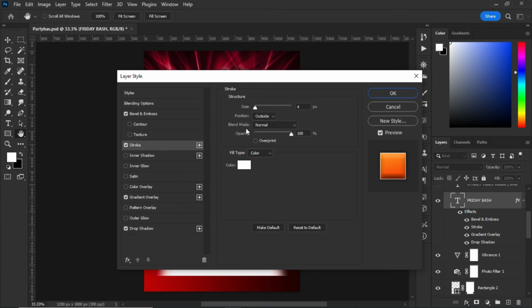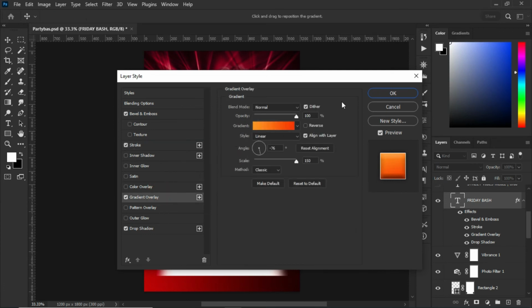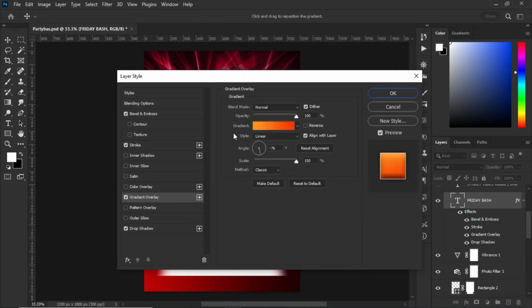The next thing that I looked at is the stroke. I set the stroke to 4 pixels, and the opacity is at 100%. After that, the next thing that I looked at is the gradient overlay. So I changed the colors of the gradient to orange and deep orange, so light orange to deep orange, and that is it. After that, I changed the angle to -76 degrees, and I maintained the default settings right over here.